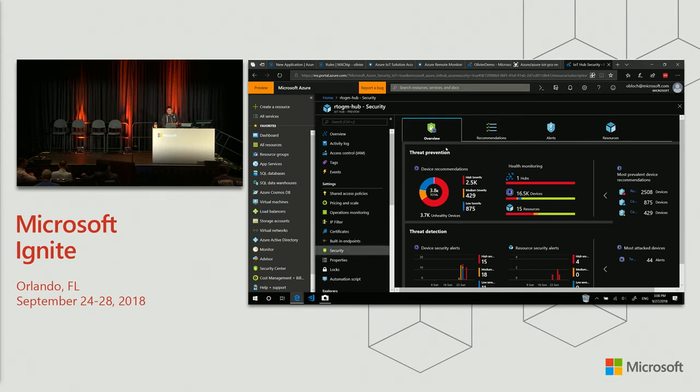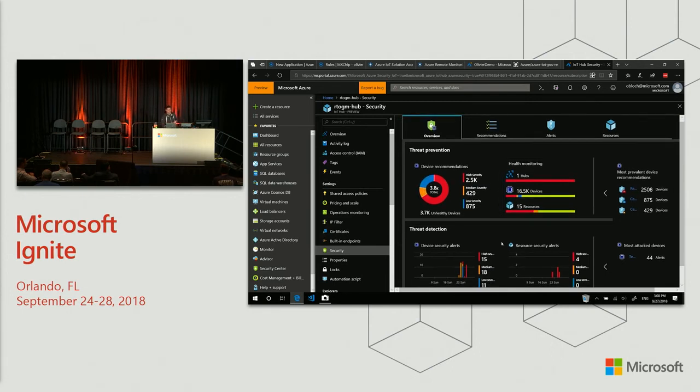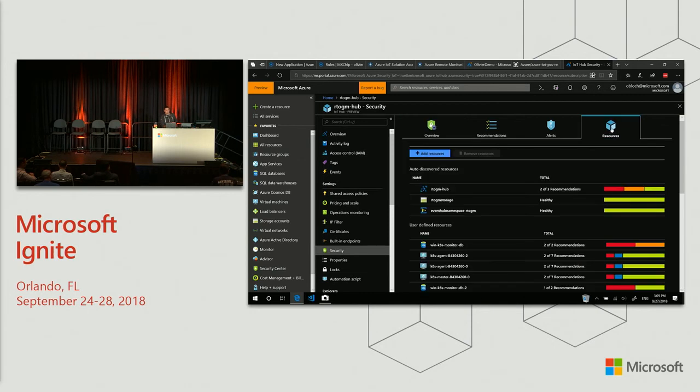The first thing that you see here is an overview. That's a dashboard of the actual health of your IoT application. You can see that we have threat prevention, threat detection. And this applies to not only the IoT Hub service itself and the devices attached to that IoT Hub. It also applies to other resources that you can add into that resources tab here to track behaviors of other services that are actually part of your IoT solution.